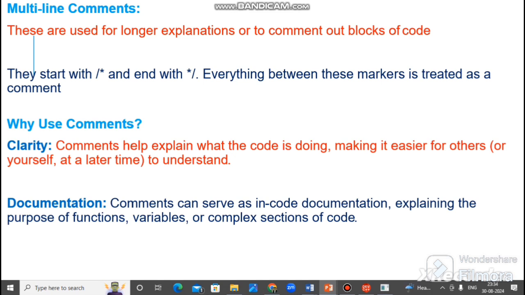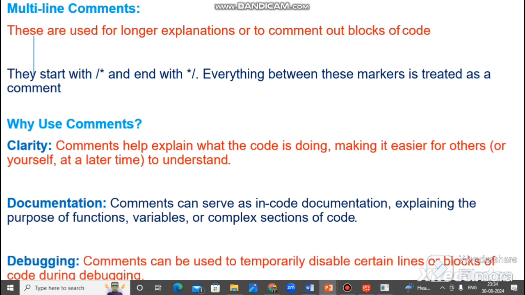In debugging also, comments can be used to temporarily disable certain lines or blocks of code during debugging. Suppose you wrote a few lines of code, and at a particular time we don't want some of those lines. The lines can be blocked directly by using multi-line comments, starting with a slash followed by a star and ending with a star followed by a slash.